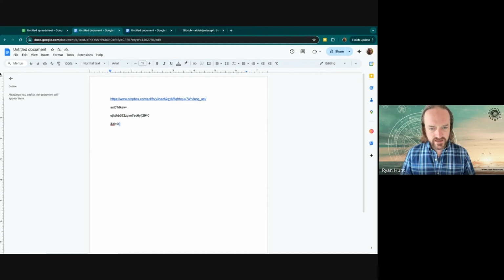Let me go ahead and change my screen share here. Change this to my terminal. All right. So now you should see my terminal on the screen.